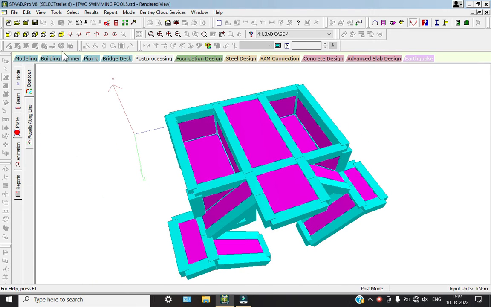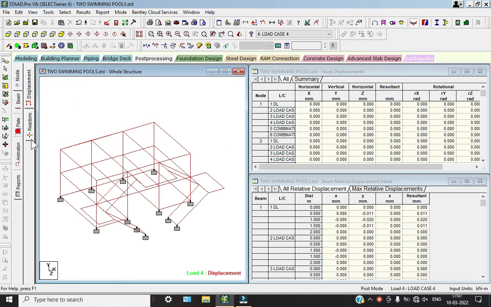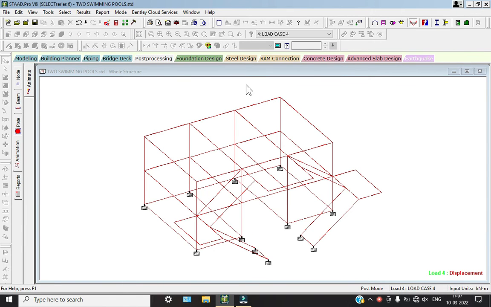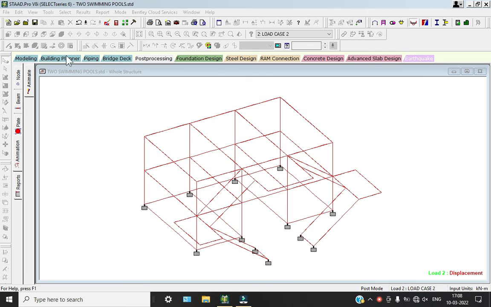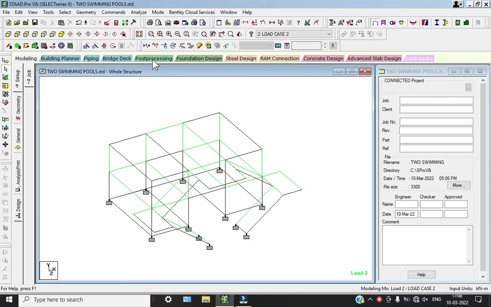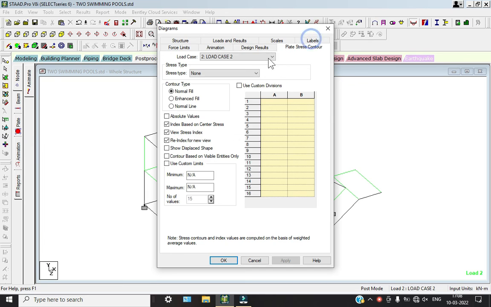So like this, we can see all the post processing animations and sectional displacements. Due to which load case, how much displacement we have, see here. So we have to change the dimensions of the beam, or we have to provide additional steel, so that no failure will occur in the member, right? So this is how we can model this building, the swimming pool, in our STAAD.Pro software. Thank you.